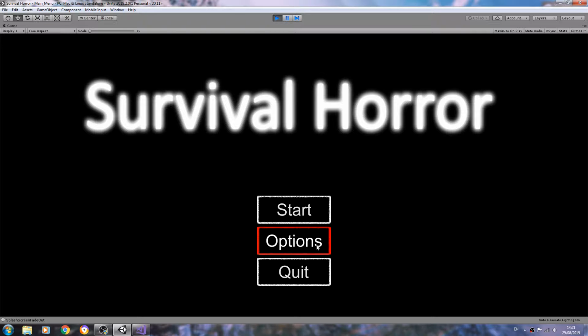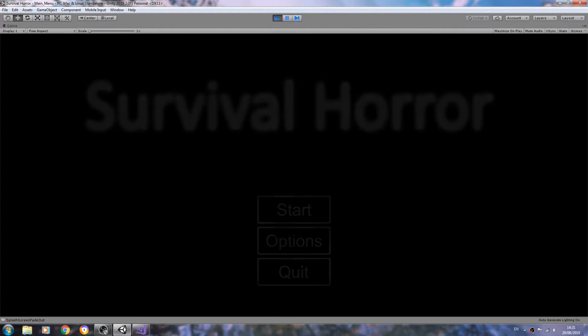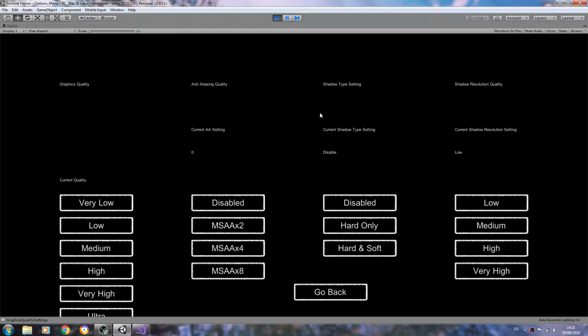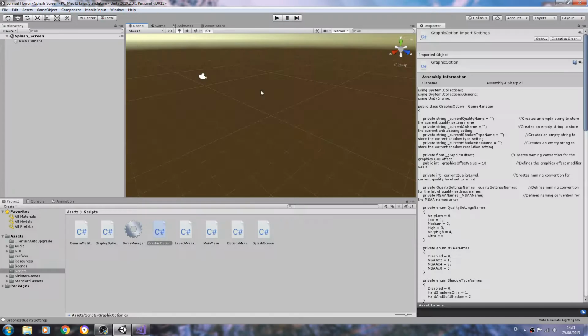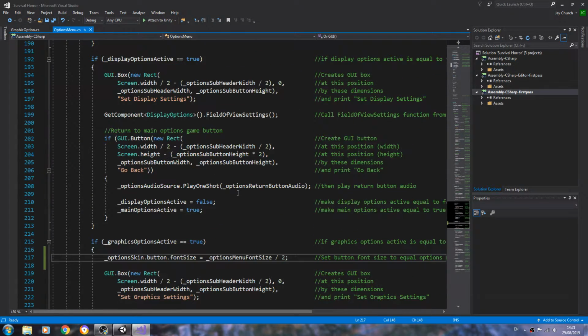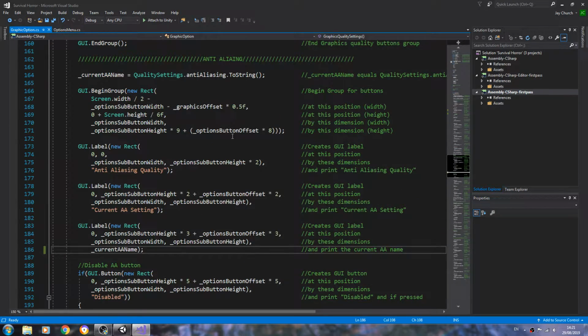But now we're in the main menu. Let's hit options. Come to graphics options. So let's have a look at this. So now we are displaying the current AA settings, 0, 2, 4 and 8. So that is working well. This part is still incorrect. So current quality, let's come back to this. Let's come to graphics options.